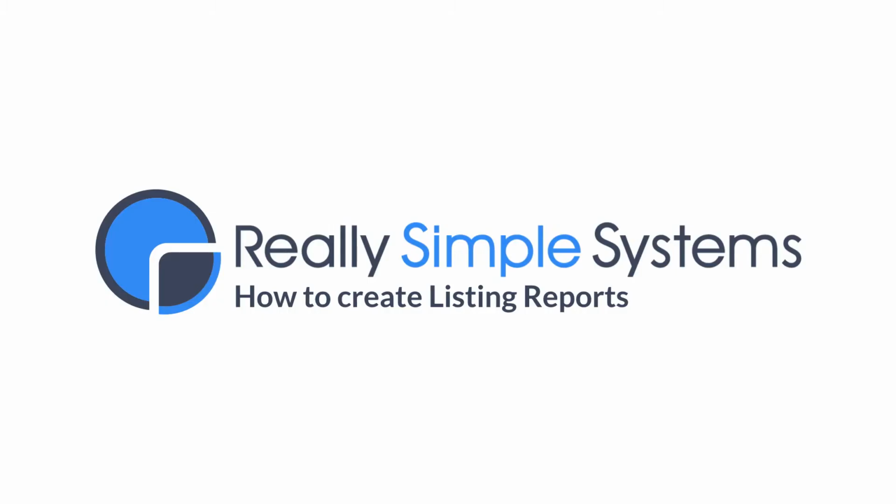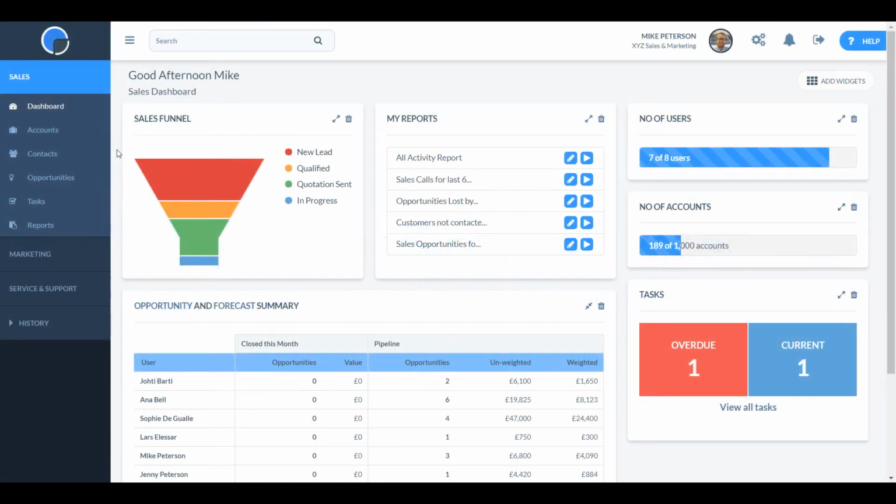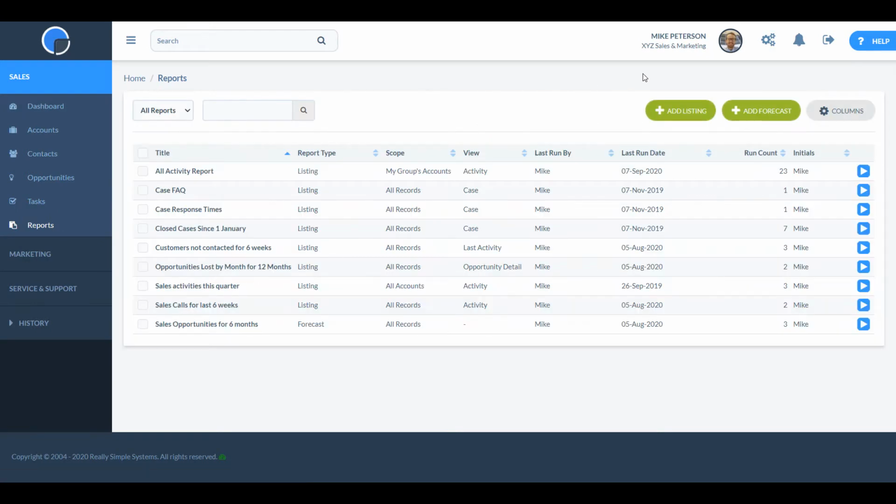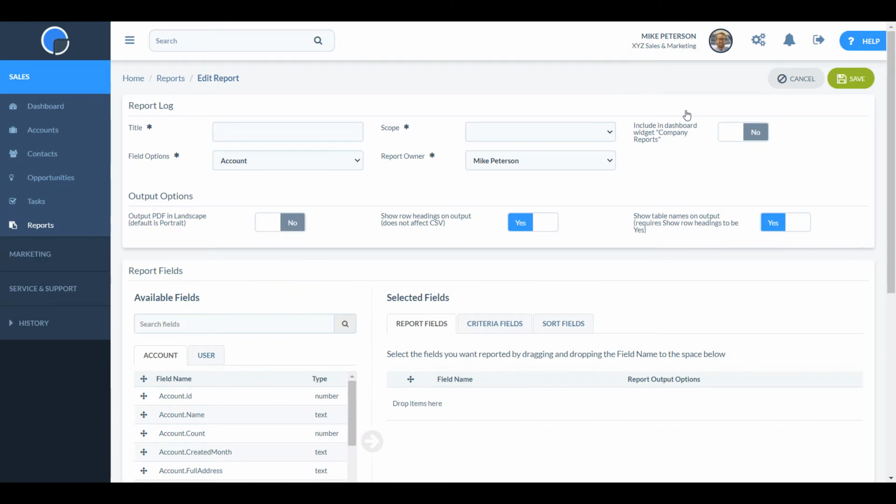Your CRM report writer is a powerful tool that can be used to create a whole range of reports for management information or quick one-off queries. Let's create a simple report that shows all my contacts that are based in London. To create a new report, click Add Listing.